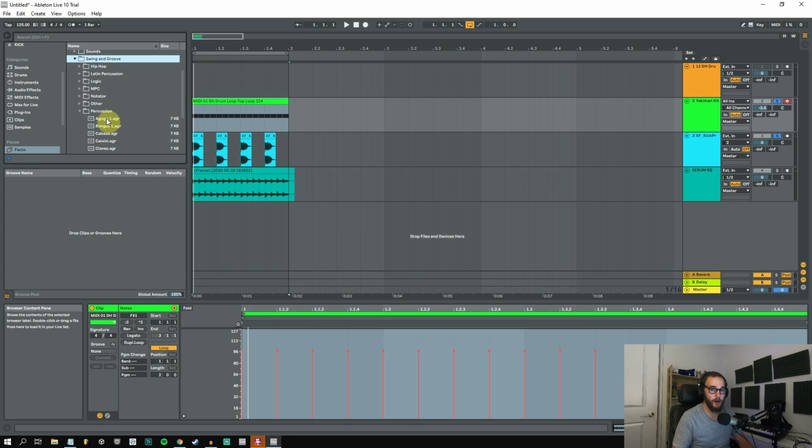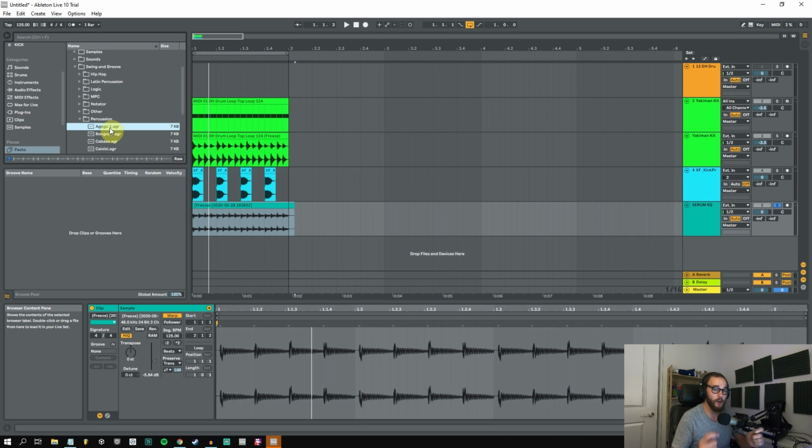So what we can do with this groove now is we can drag and drop it into the groove pool, or you can drag and drop it onto individual tracks. And based on the settings that you dial in, it's going to influence the MIDI or audio information inside of your tracks to add a bit of that groove into the information inside of your tracks.